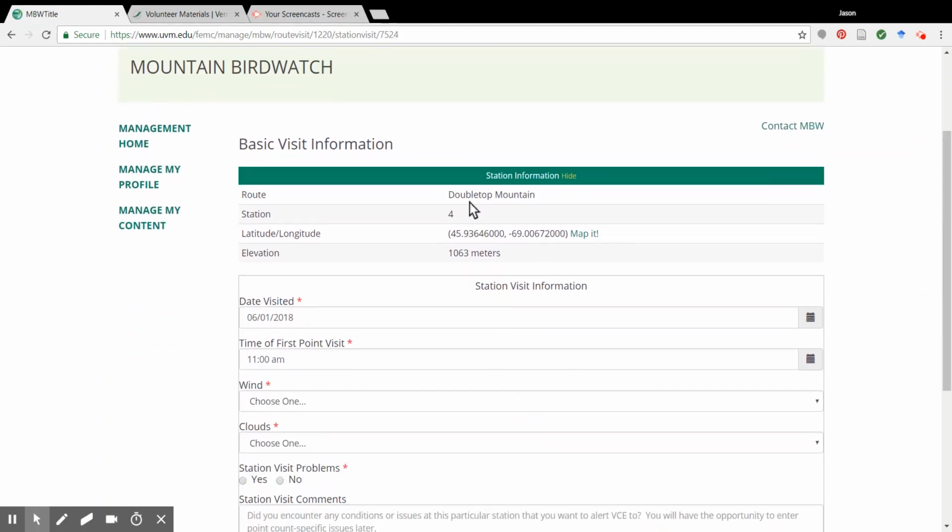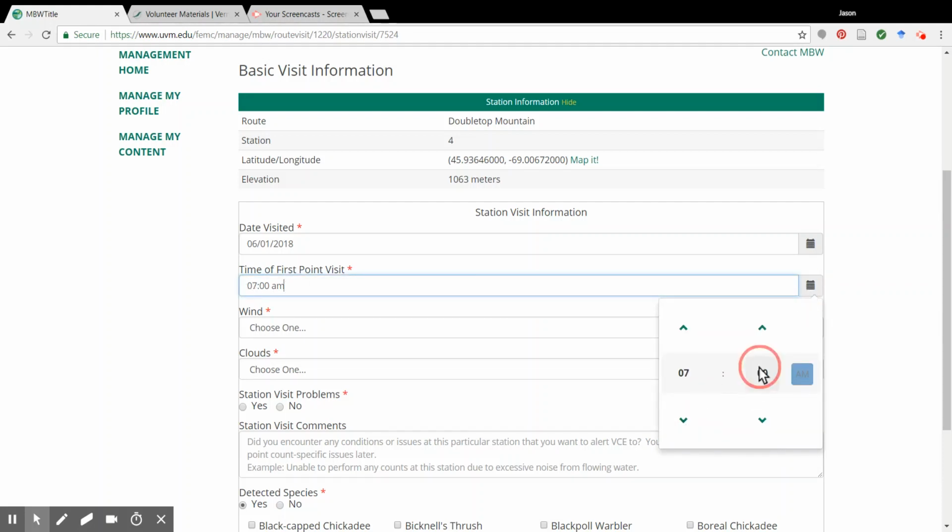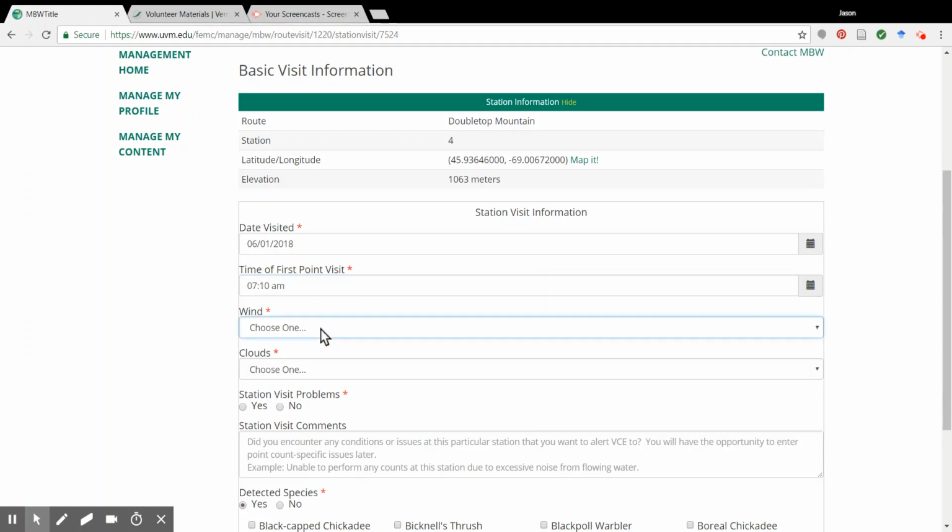Here again, we are Double Top Mountain, station number 4, the latitude, longitude. You can look at it on a Google map, and there's the approximate elevation for that point. You see that it's already pre-populated. We were there on June 1st, and the time of the first point count visit at sampling station number 4, I'm not sure what time that would be, but maybe it's approximately 7 a.m. or 7:10 a.m. Let's say. Okay. The wind code, just choose that from the drop-down menu. Say it was calm and there was clear, a few clouds. It was a beautiful day.